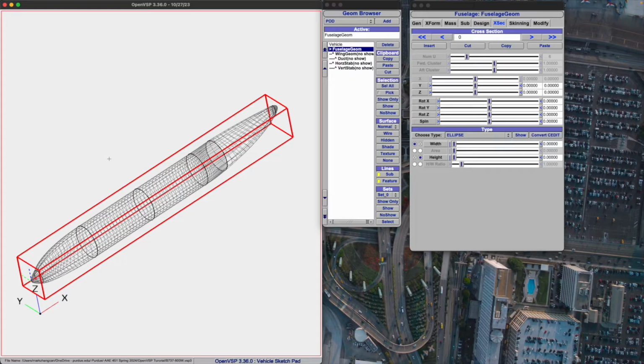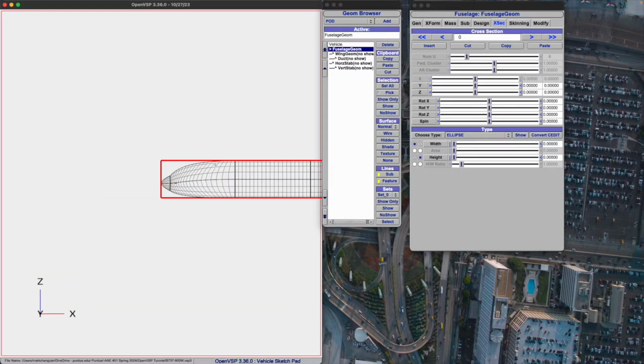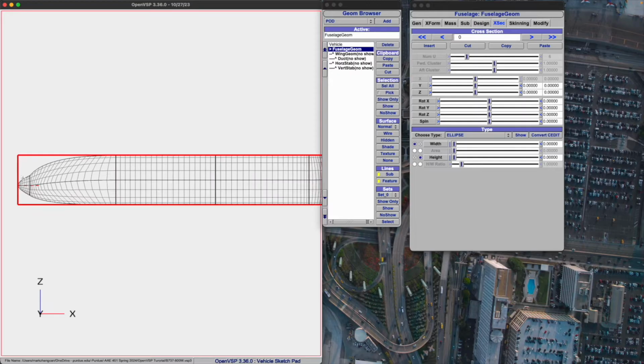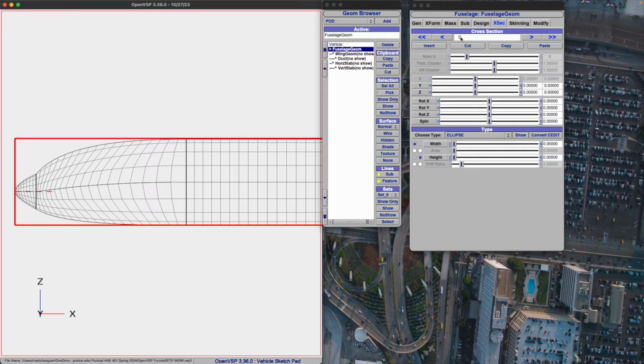Okay, so let's go back to the side view, and then let's talk about fuselage section. So again, this is your cross-section number. So at the beginning it's 0, which is right at the tip, and then your section 1, which is here. So I created here for the nose of the 737. The number of U is how many nodes in the U direction that you want. So if I increase in the U direction, you can see that the fidelity of the model increases.